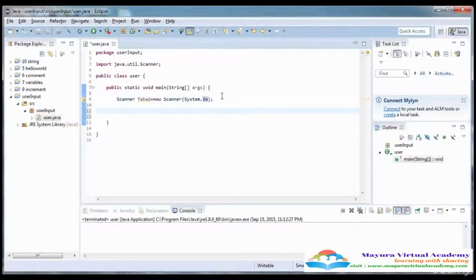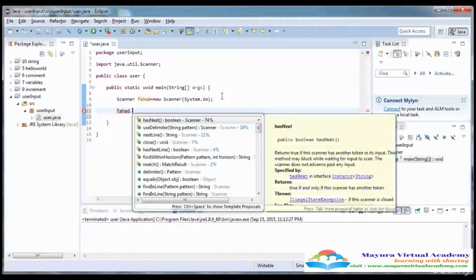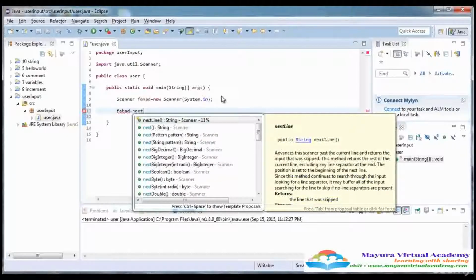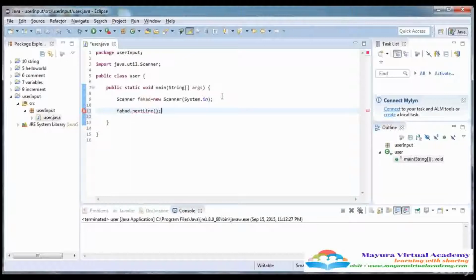And then we have to use the Fahad variable and then write the dot. And after writing the dot we have to select the type of the input. And here first of all I'm gonna select nextLine. So what is nextLine? The nextLine takes the input from the user and it takes any kind of text from the user. Basically it takes the string.